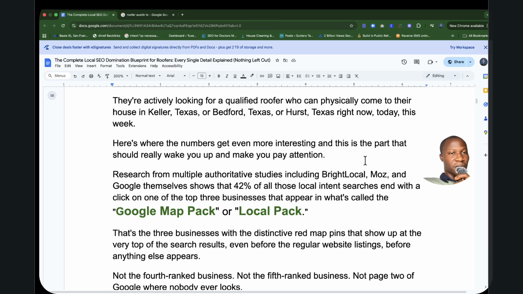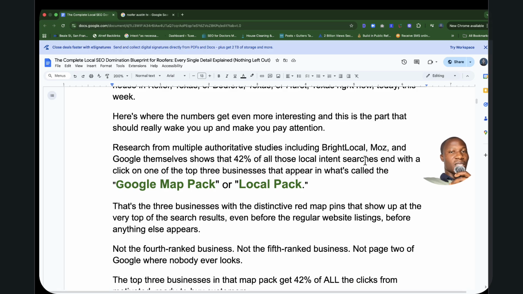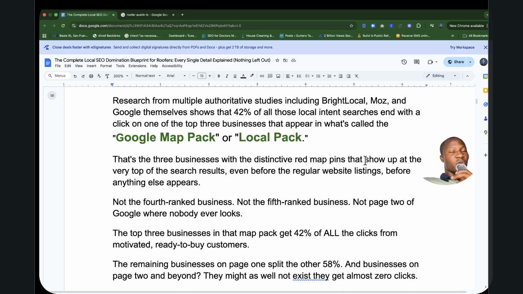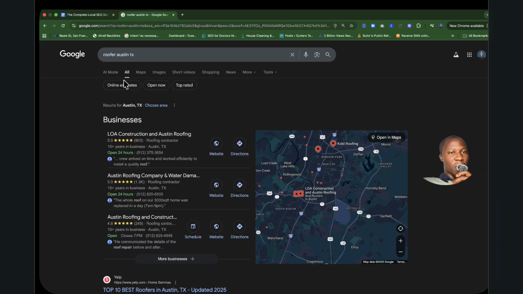This is this week. Here's where the number gets even more interesting, and this is the part that should really wake you up and make you pay attention. Research from multiple authoritative studies, including BrightLocal, Moz, and Google themselves, shows that 42% of all those local intent searches end with a click on one of the top 3 businesses that appear in what's called the Google Map Pack, or the local map pack. This is exactly what I've just shown you.